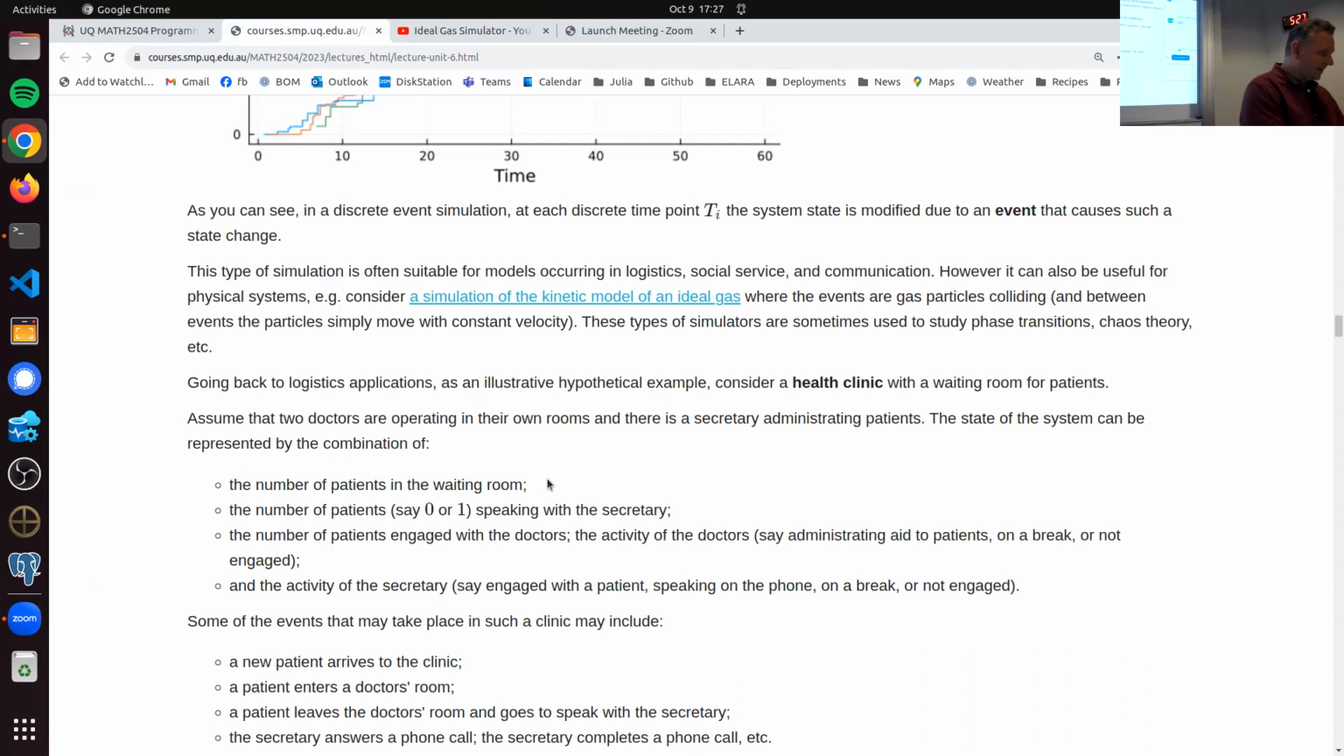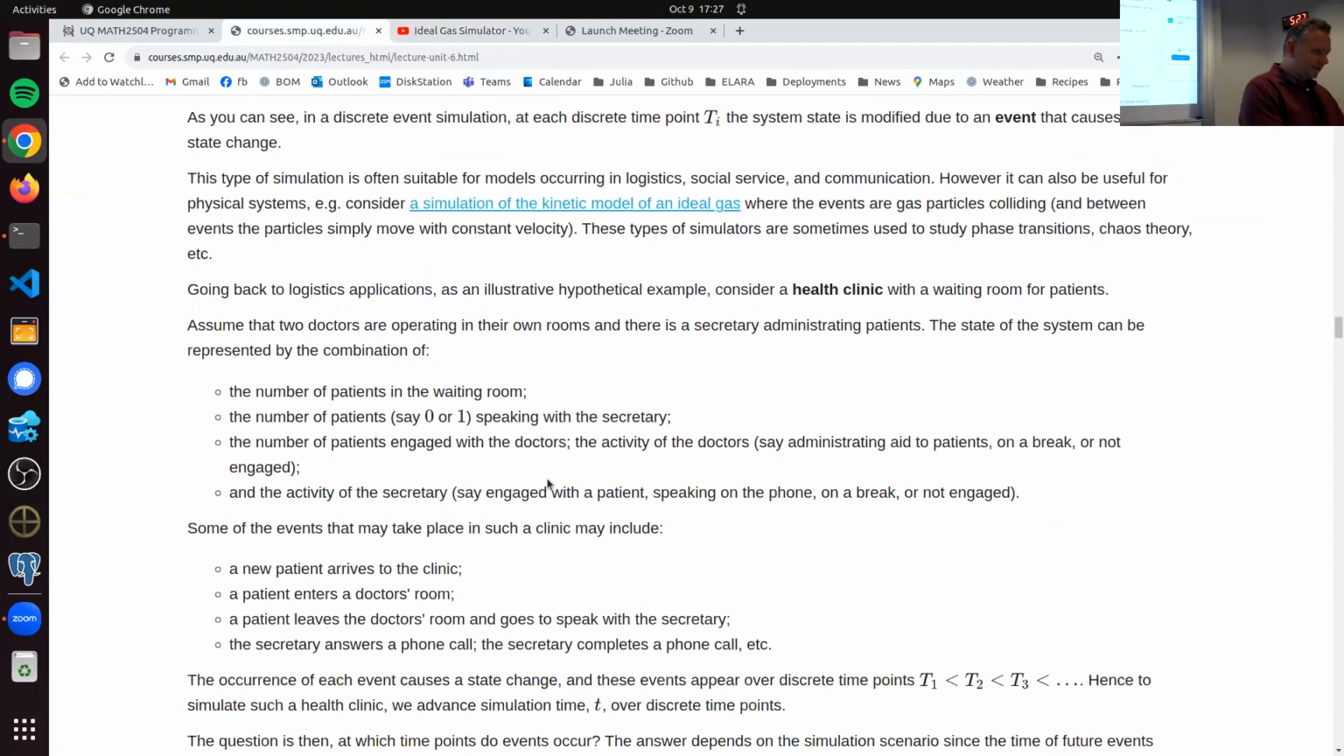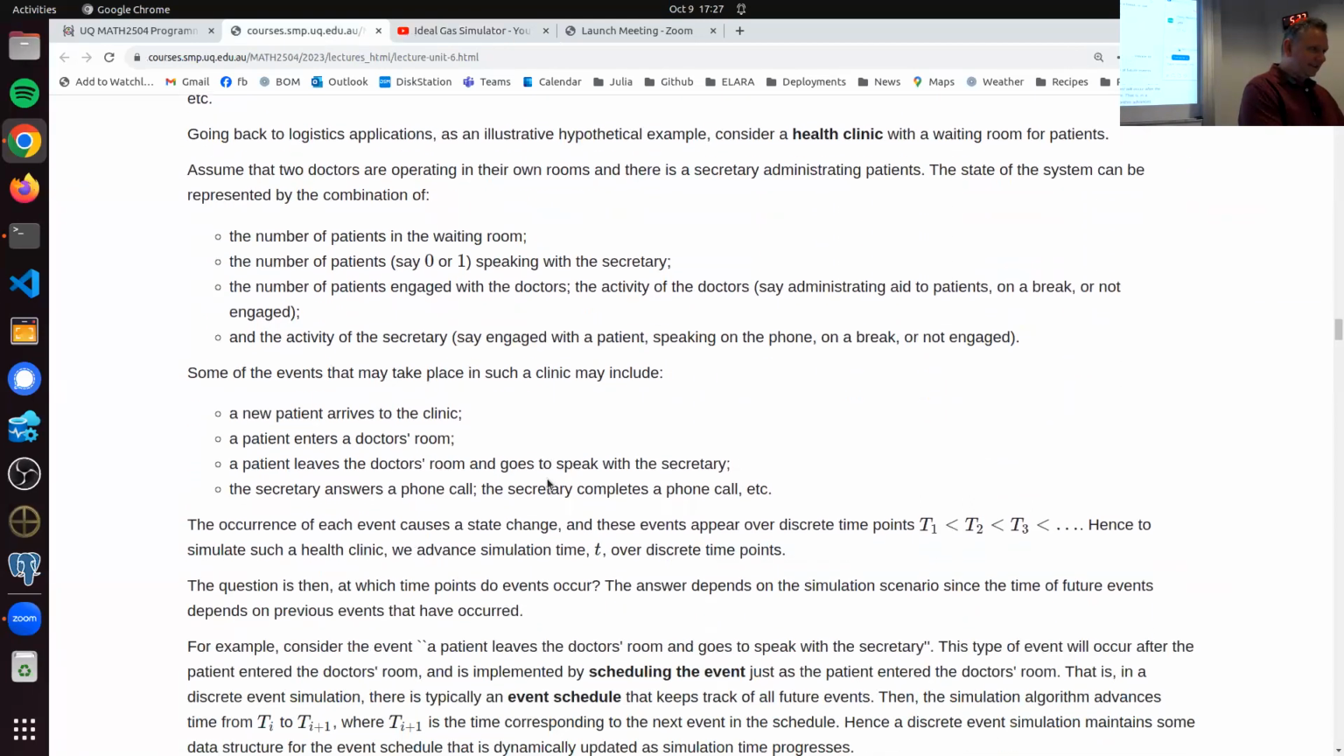All right. So let's look at another sort of real world application here, where we're looking at a health clinic. Okay, so we have a waiting room for patients. We want to see how these patients are moving through this health clinic. So you have a few doctors, 2 doctors. Sorry, this is a small one. 2 doctors, and there's going to be a secretary where you talk to when you get there.